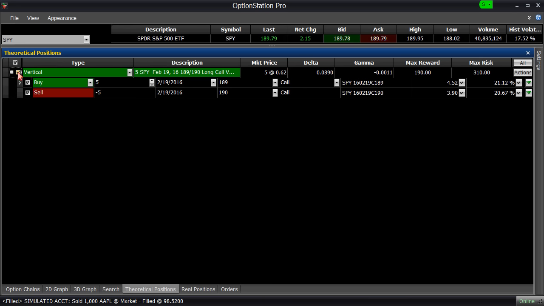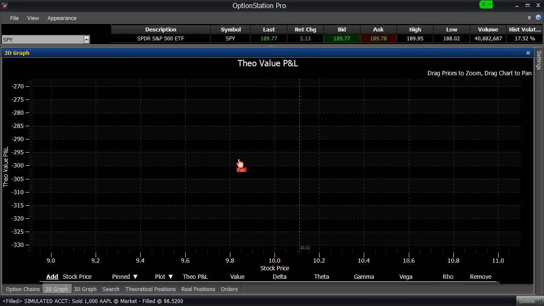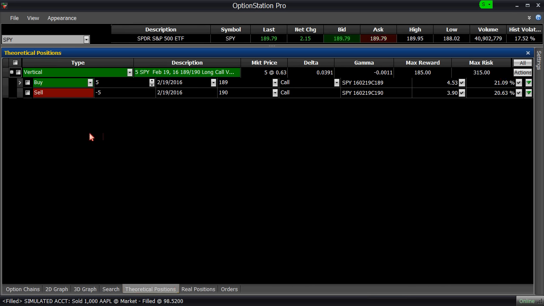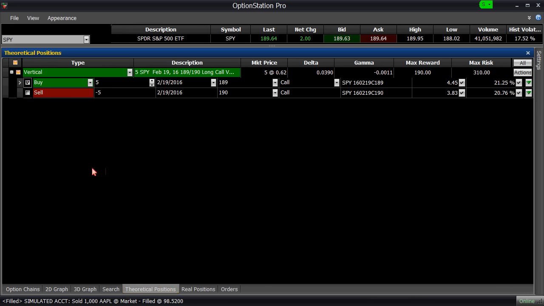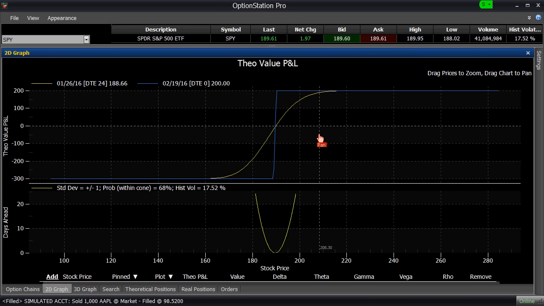Let me show you what happens when I uncheck vertical and I go back to the 2D graph. You can see there's no graph. I go back to theoretical positions. If I want to chart, for example, the long call, this one, I just check that buy call. When I go here to the 2D graph, this is a graph on the call. So anything that is checked is going to be combined into this graph. Back here to theoretical positions, I want to select the whole vertical. So everything is checked. So when I go here to the 2D graph, I see the graph and the P&L for this vertical.